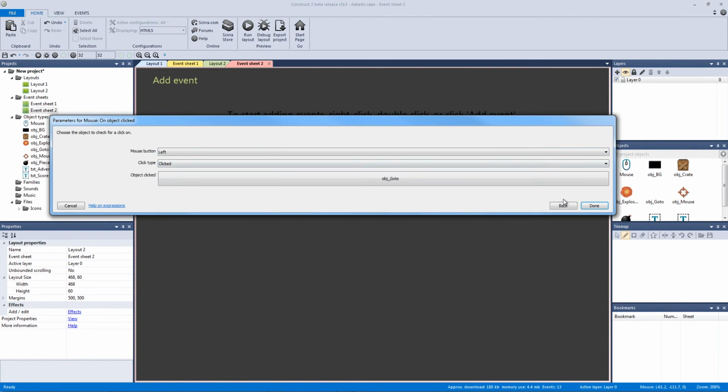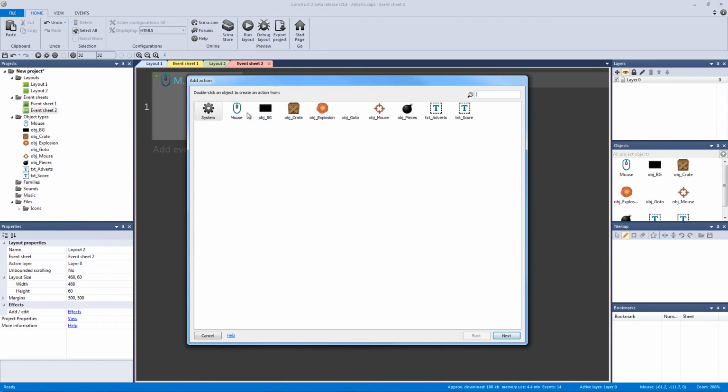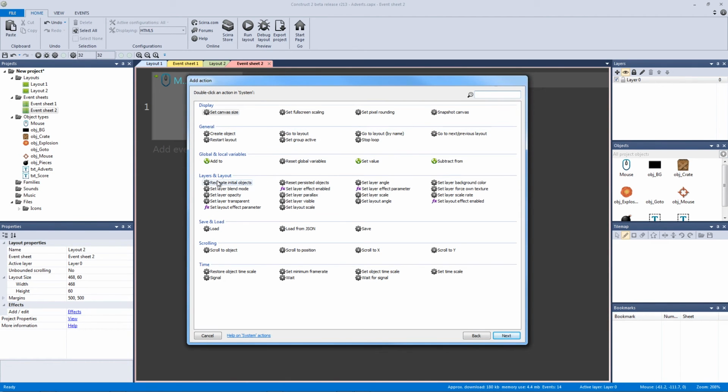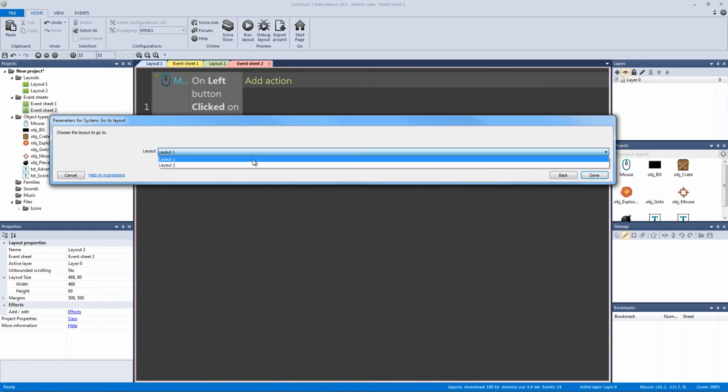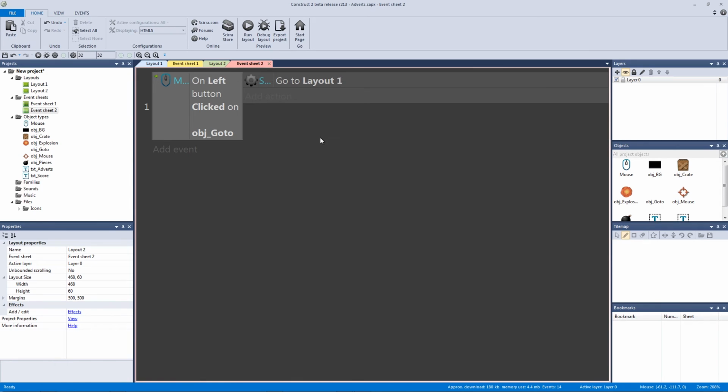I'm sure you can understand where this is going to go. System, and we're going to say, where's the layout? Type in layout. Go to layout 1, because we did it backwards. So let's see now what happens.